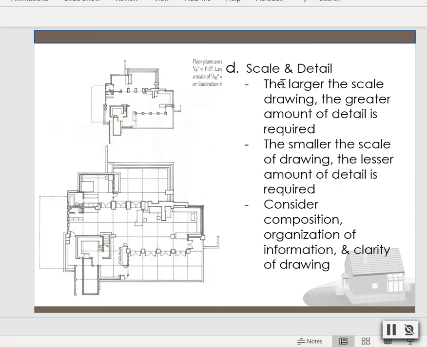Now, scaling and detailing. This is common sense, but it is really just keeping it simple. Of course, the smaller the drawing, the fewer details you can add. The larger the drawing, the more intricate and detailed you can get. So you have to be careful not to put too many details on a very small drawing. Otherwise, it's going to get lost, it's not going to print very well, and it will blur together. So you're keeping it more simple when it comes to different scales of drawings. You can be more detailed with larger drawings and less detailed on the smaller ones.